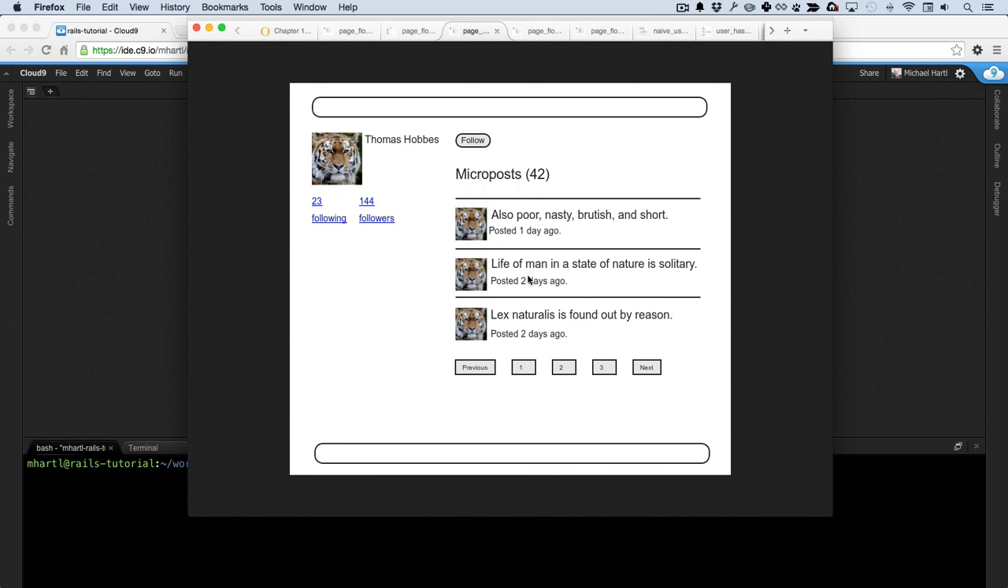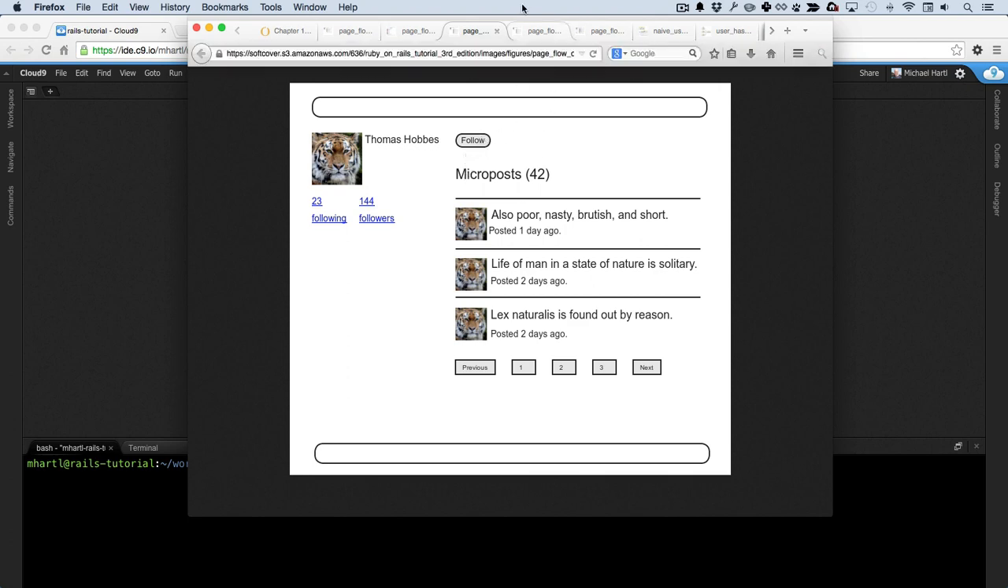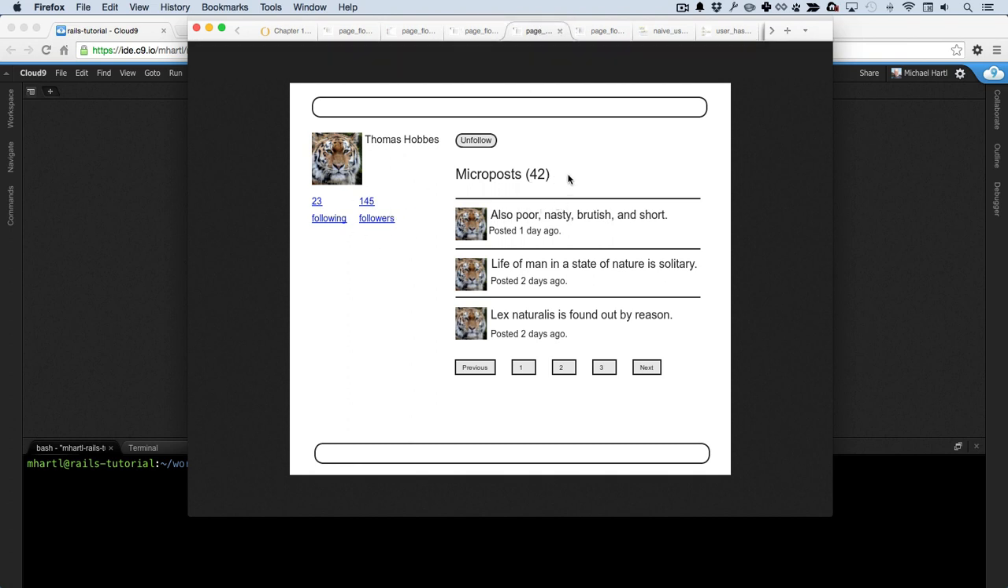That'll have all of the same elements as Calvin's profile page, but in addition it'll have a follow link like this. So if Calvin clicks on follow, it will increment the number of followers that Hobbes has from 144 to 145, and we'll change that follow link to unfollow.